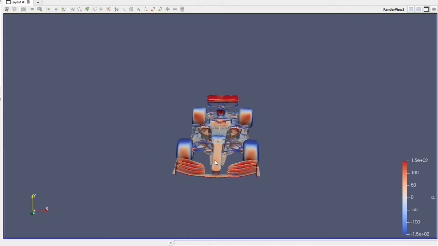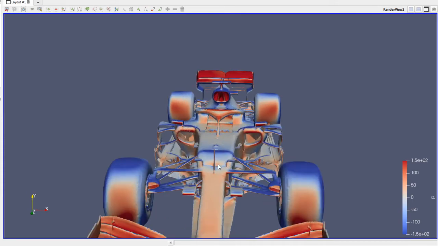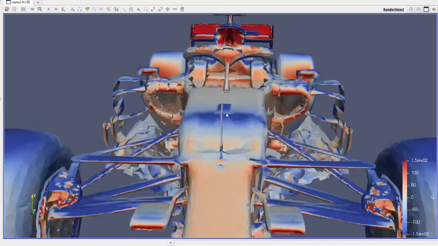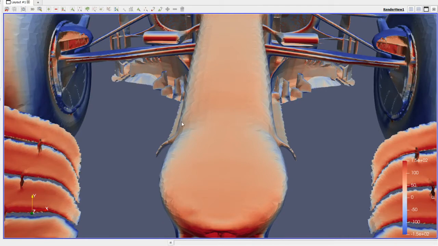And I'm also interested in this little dimple here in the nose, because the Mercedes is the only one that had this dimple in it. I think it's quite an important feature on their car, and also on cars with a thin nose.